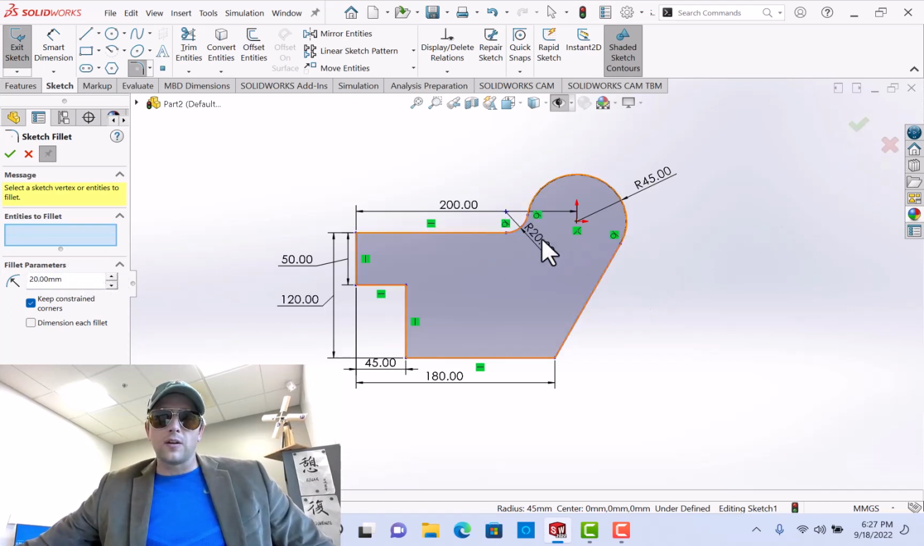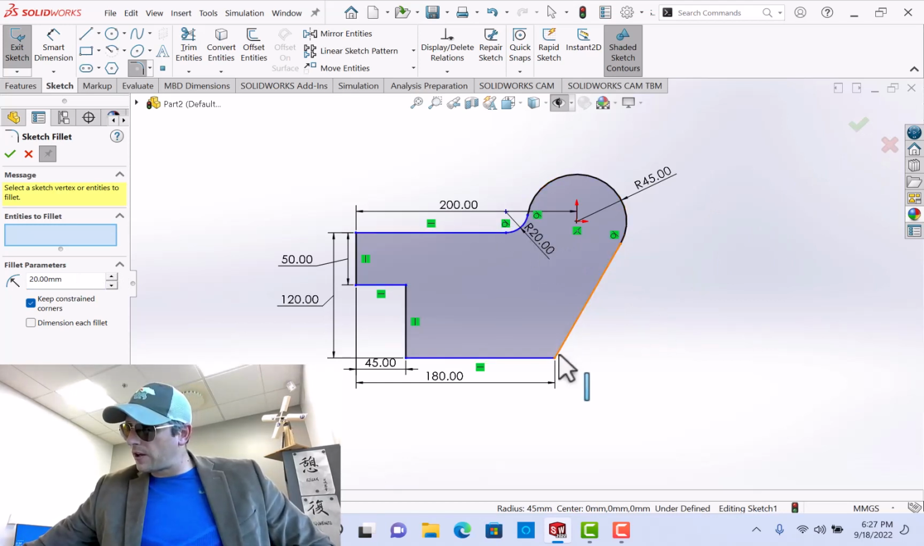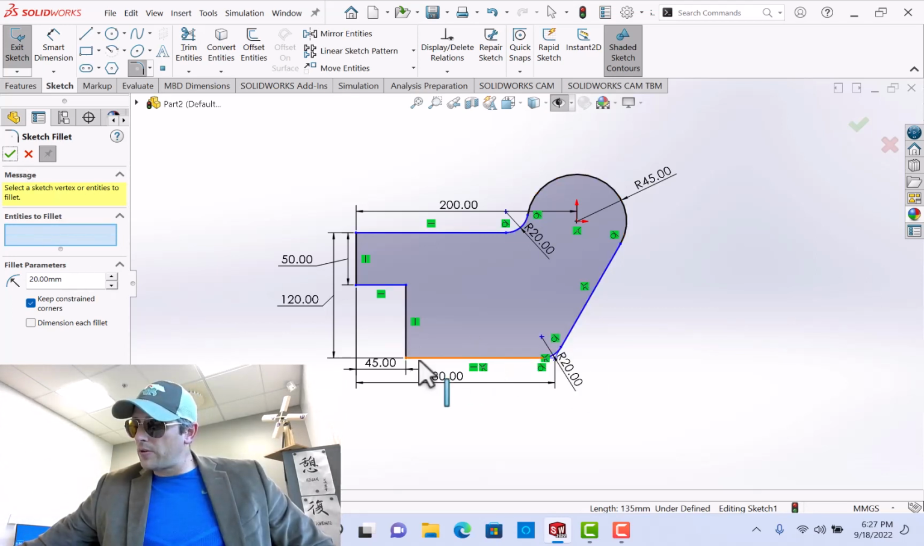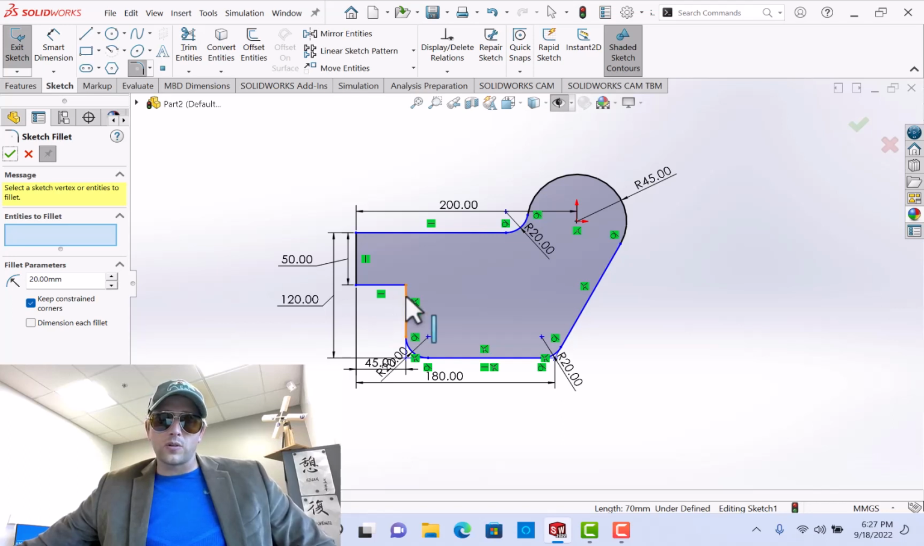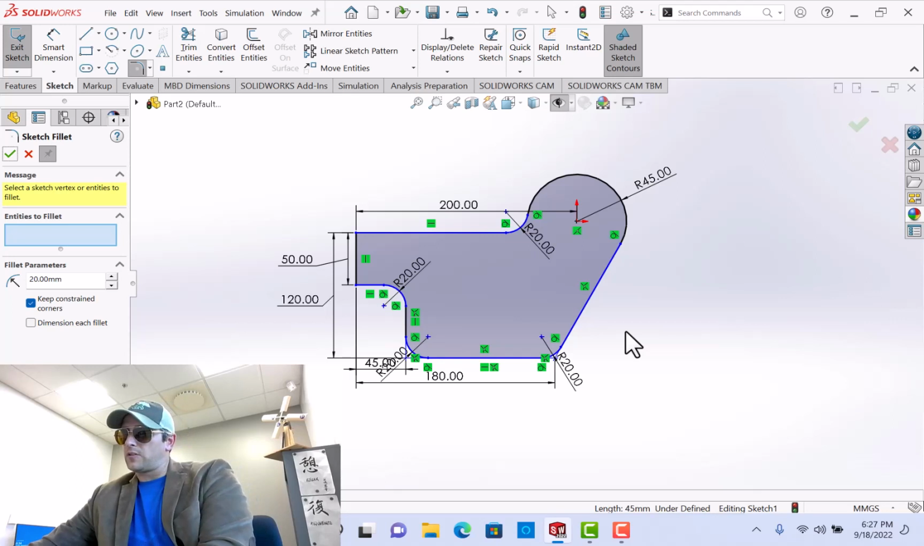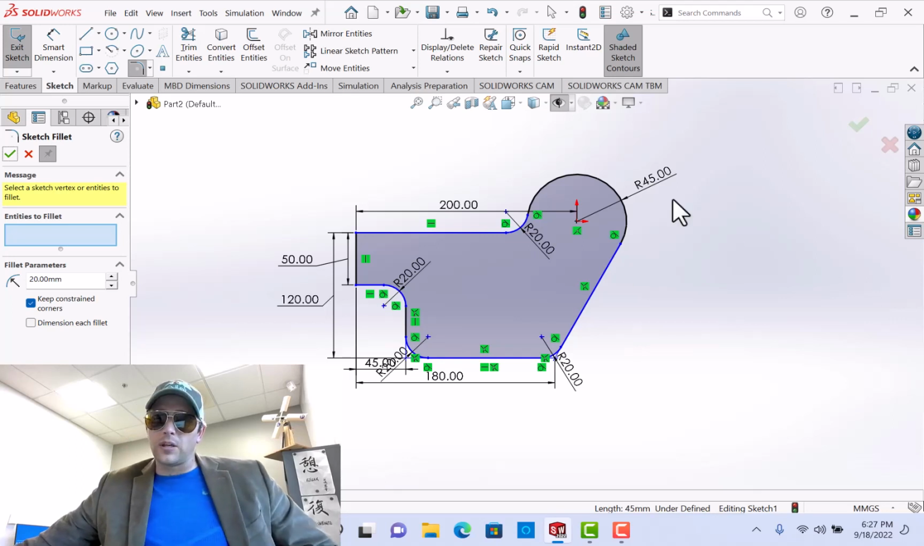That looks good. Now it did actually define this. We can move that later, so don't worry about it yet. We have another one that we want to define. So that's from this line to the very horizontal line. And we're going to keep that at 20. We're going to hit OK. Don't worry about the dimensions right now. Just define your fillets. Hit OK. And then we have one more right here, which is at this vertical line to the horizontal line. And we're also going to hit OK. Now we have all these 20 fillets, which is what we're looking for.